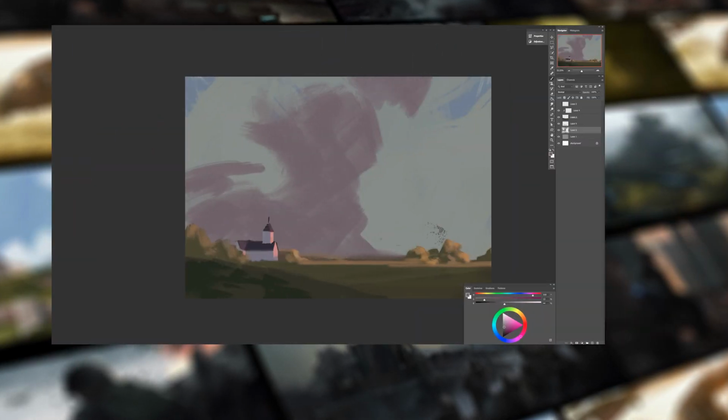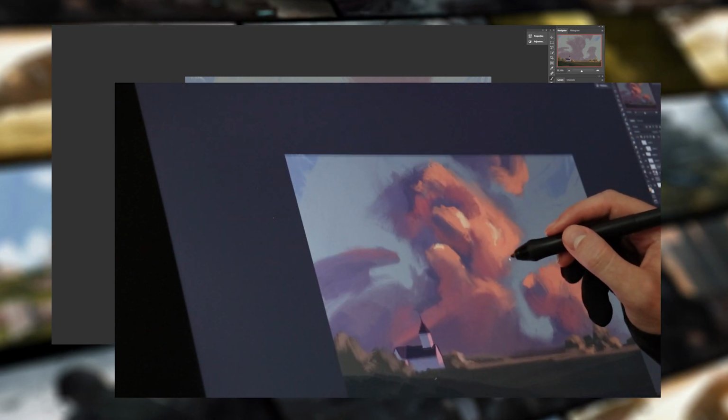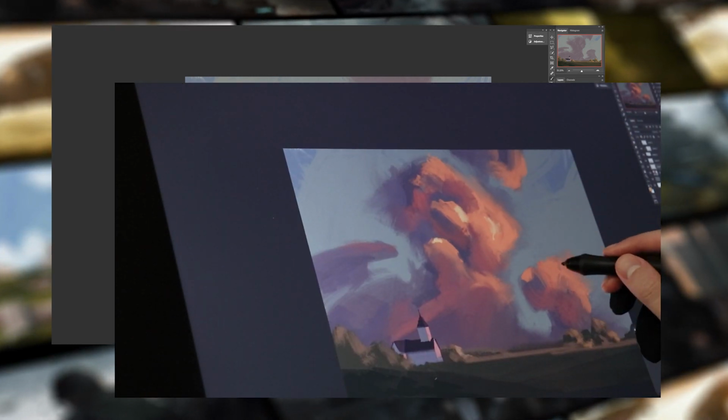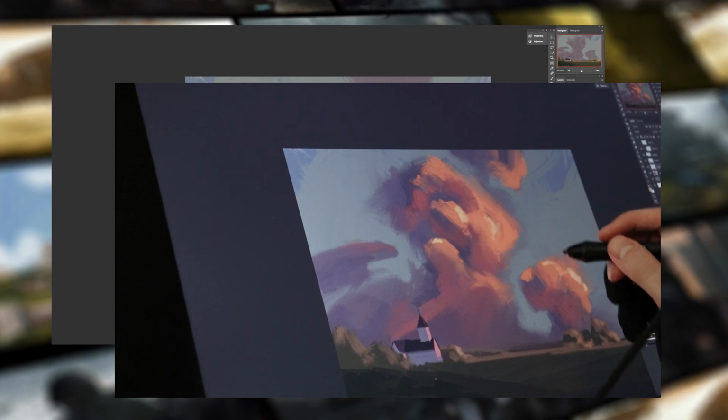How to paint dramatic clouds in a quick and realistic way digitally. Today we'll look at my approach. It's very straightforward and beginner friendly. You will see the whole process from sketch to final rendering. So stay tuned till the end to see how the final image turned out.